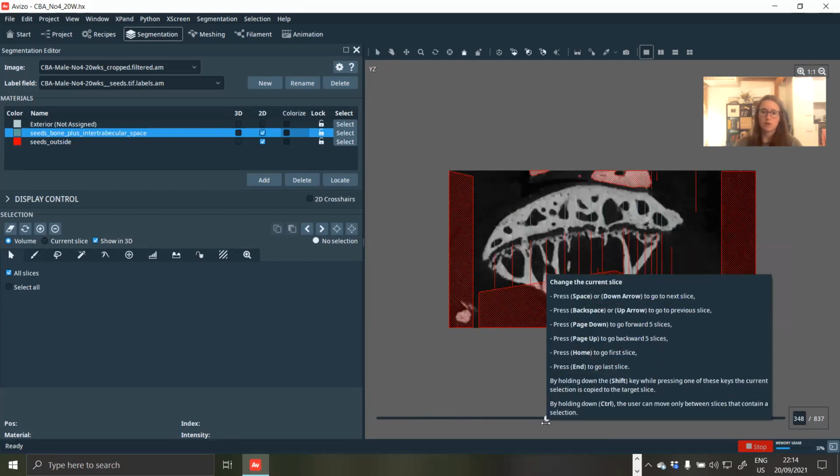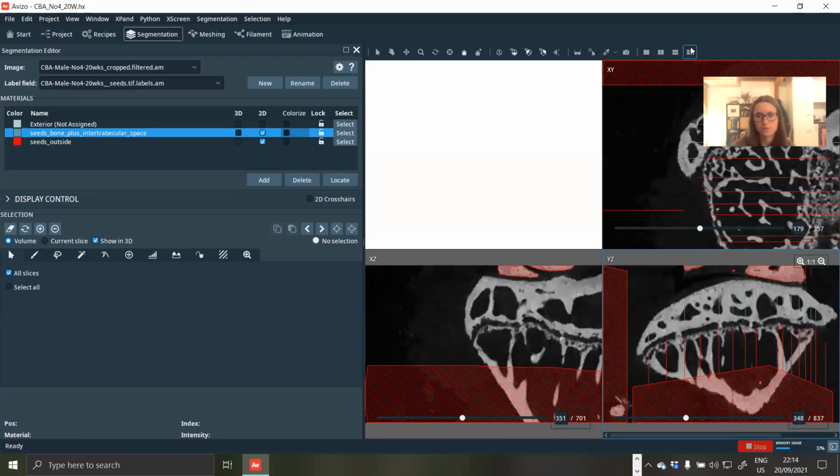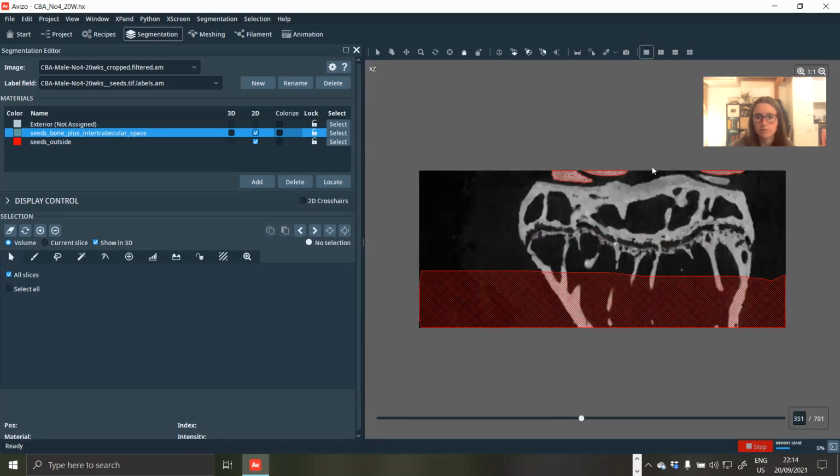That brings me to an important point, which is I think it's really useful to do the seed placement as an iterative process. Do very few seeds, then you run the watershed, see how the two materials separate out, and then just go into the areas that need refinement instead of spending a lot of time doing really detailed seeds that you might not even need. Let me show you in a different view.